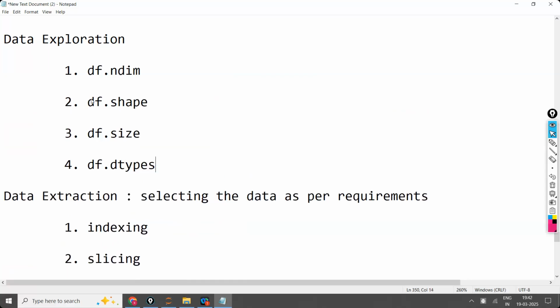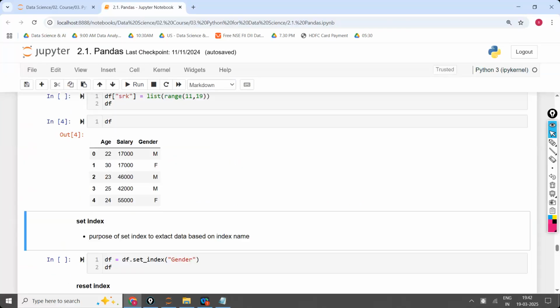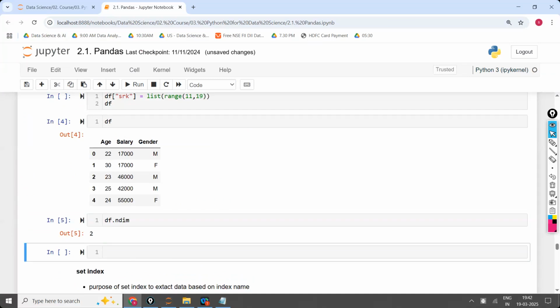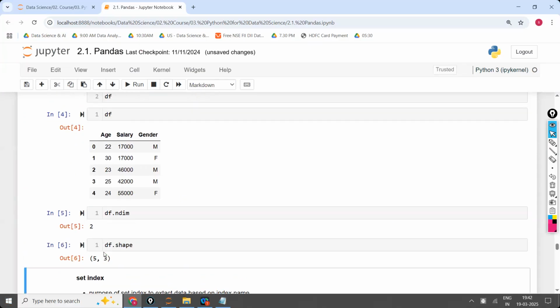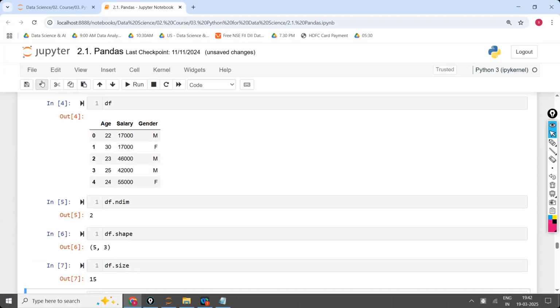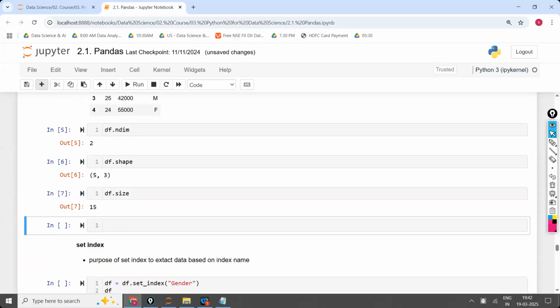How it is going to give the data type of each column is, for example, this is the df. I am doing the data exploration. Within the data exploration, first I am going to check the ndim. It is two-dimensional. Next, df.shape. It is going to give the total number of rows and columns since it is a 2D. Next, df.size. Size means number of values, that is 5 into 3.